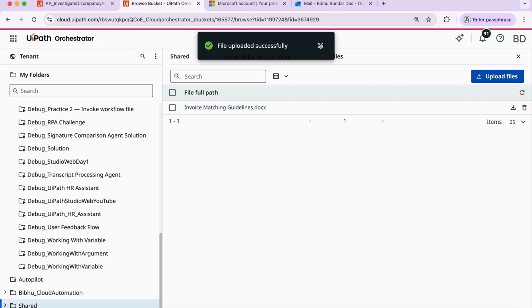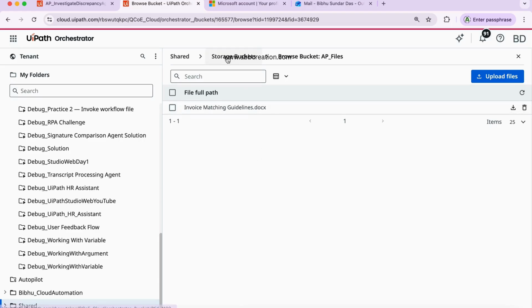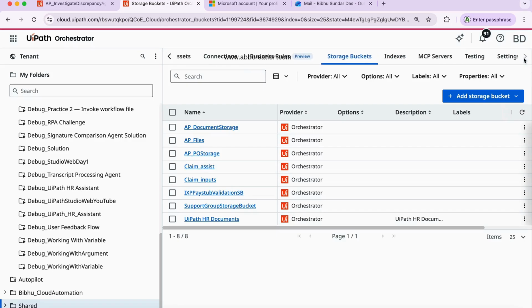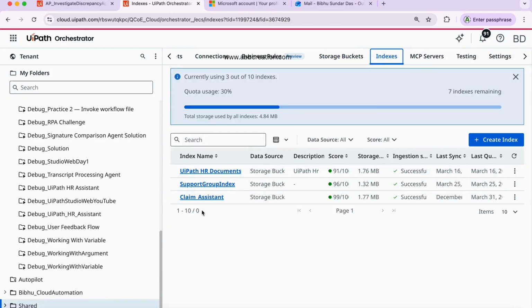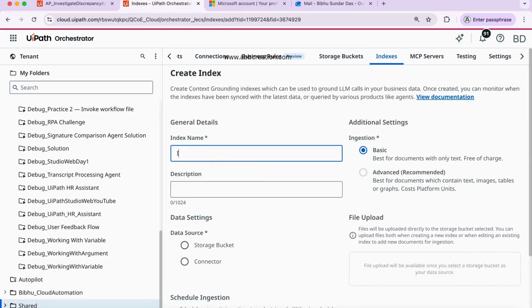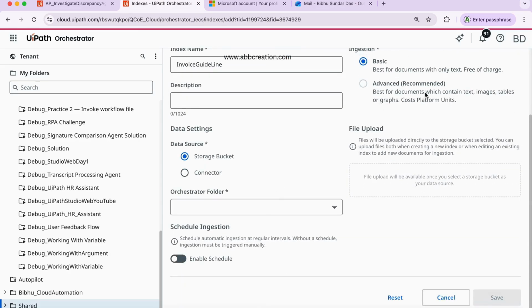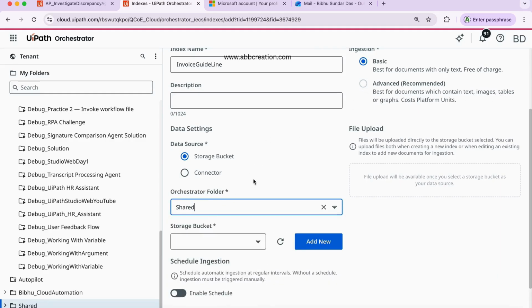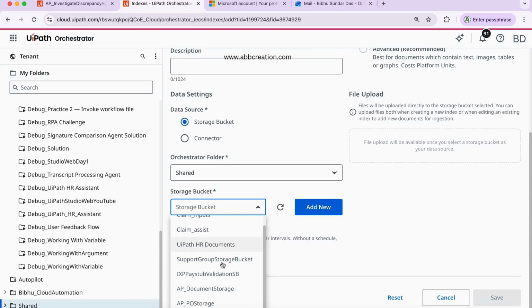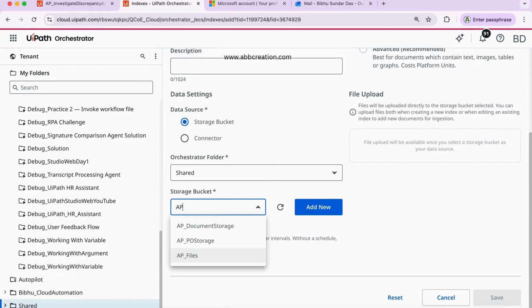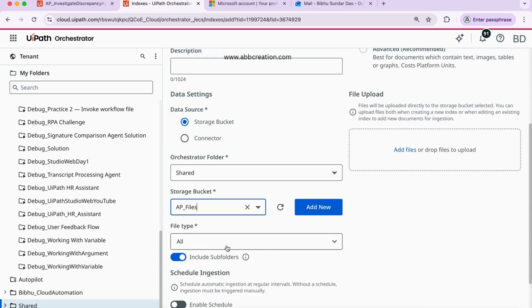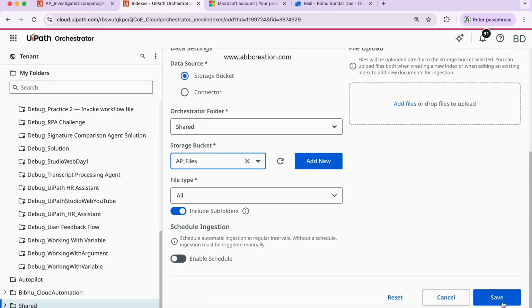Perfect. Now once you upload it, because an agent can only access files through an index, you have to create an index for this. So you go here and create an index. Here you will find the index. Just create an index called invoice guideline. And you can select the storage bucket. If it is a simple file you can select basic. If you have some tabular format, you can select advanced. The storage bucket is in the shared folder. The storage bucket name is AP files. Then for file type, if you want to put a restriction you can, or else fine. Just click on save.